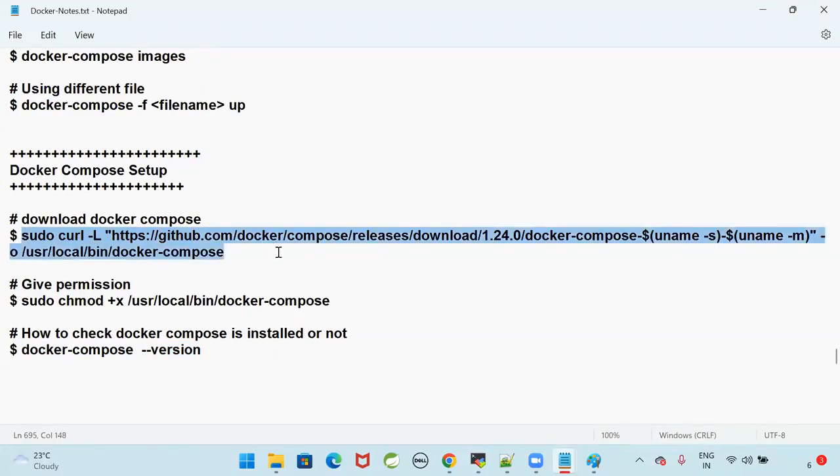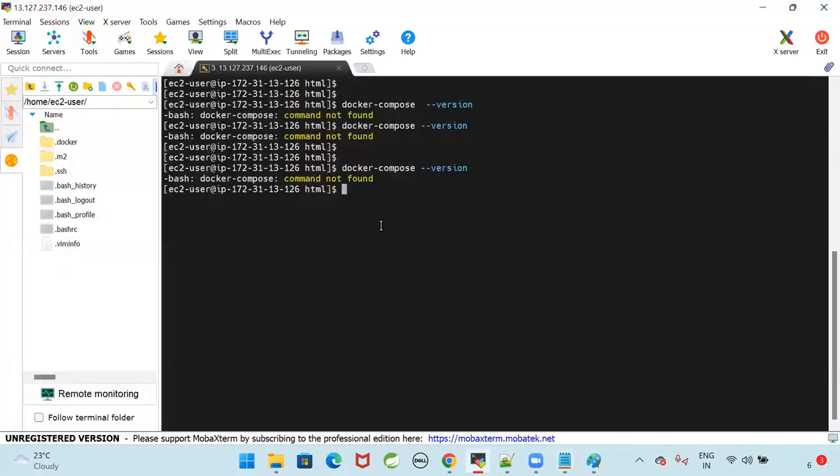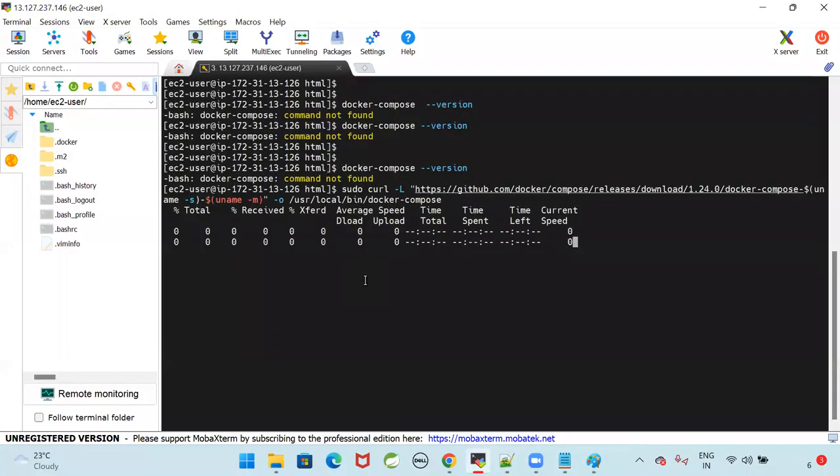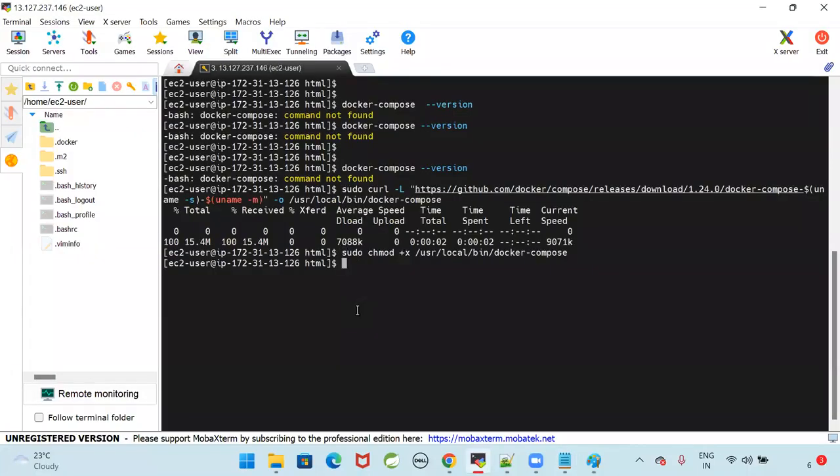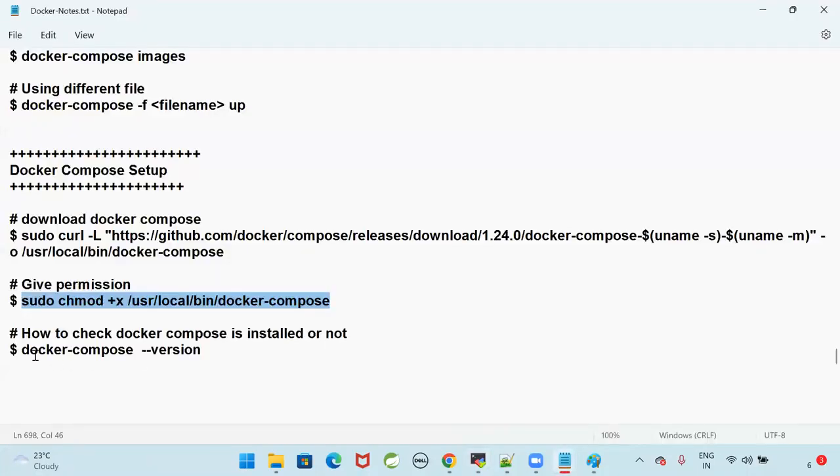That is not installed, right? Let's do this. Install it. I installed it. Once it installed, then give the permission to that location which I have given. Give the permission. Yes, I have given the permission.